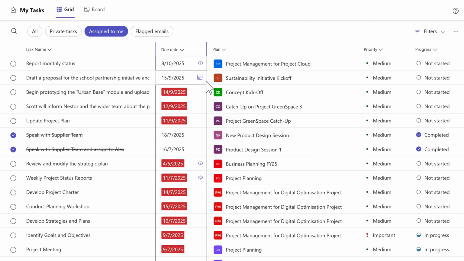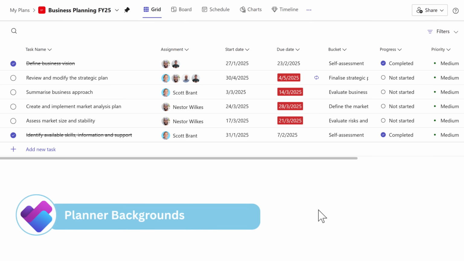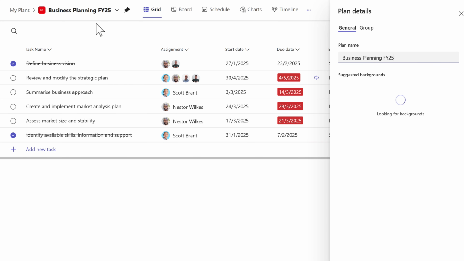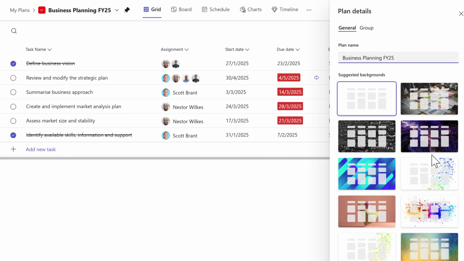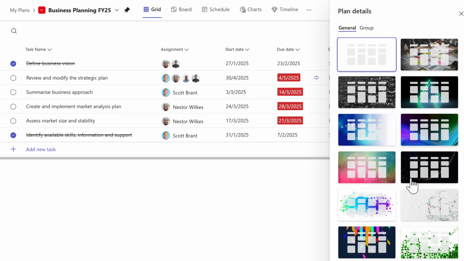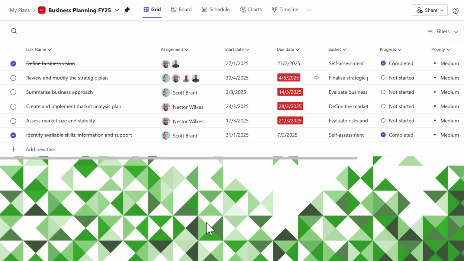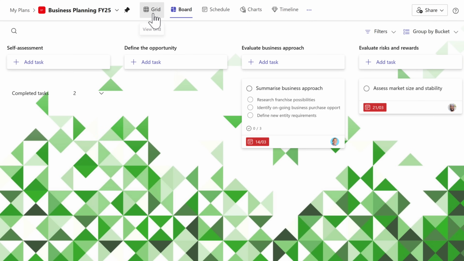And we can now also give our Planner basic plans some design. By clicking into your plan name drop-down and then selecting plan details, on the right-hand side, we now get suggested backgrounds powered by Microsoft Designer. We can choose any of these by left-clicking and I'll now apply it to our plan, now giving it a bit more of a design than what we had in the basic version of Planner with a simple white background. So you can now begin to change your Planner basic plans and use designs to also spruce them up a little.